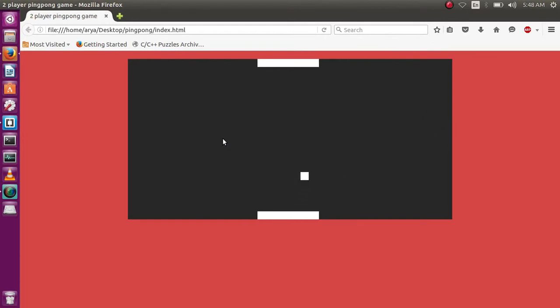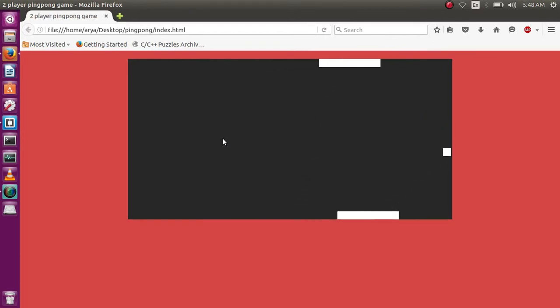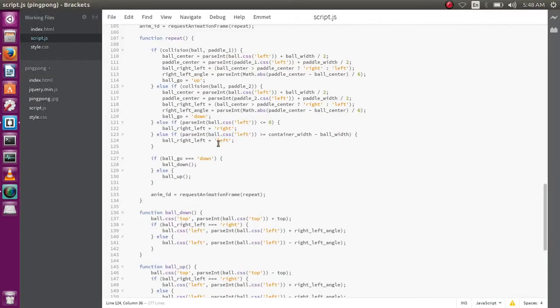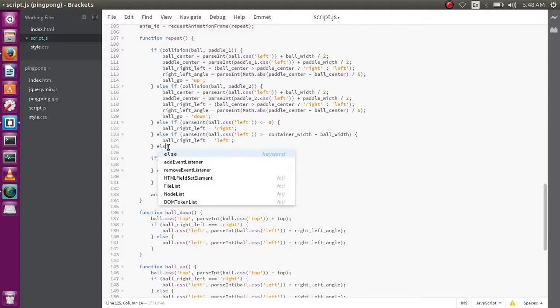Yes, it's working perfectly. Okay, now let's write the conditions for the ball hitting the top and bottom of the container.